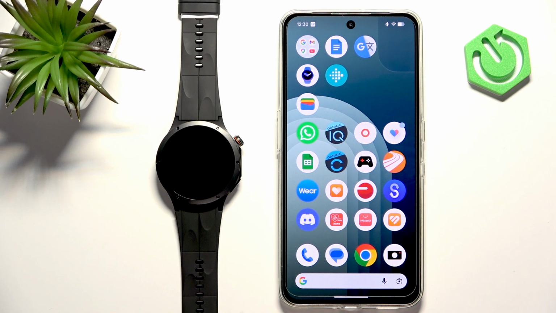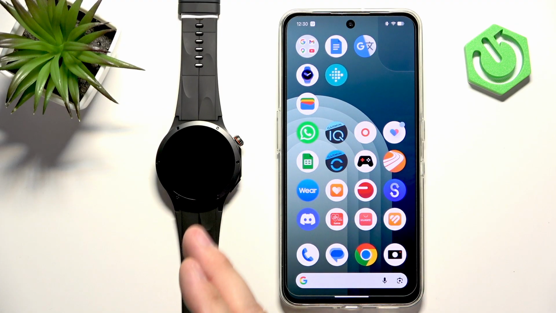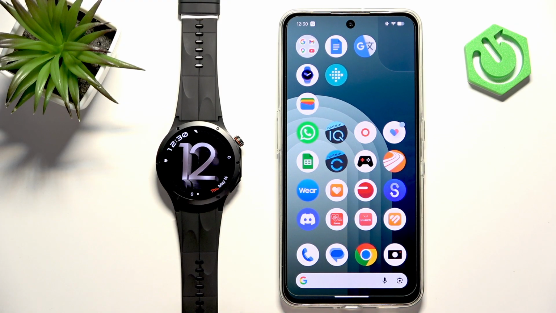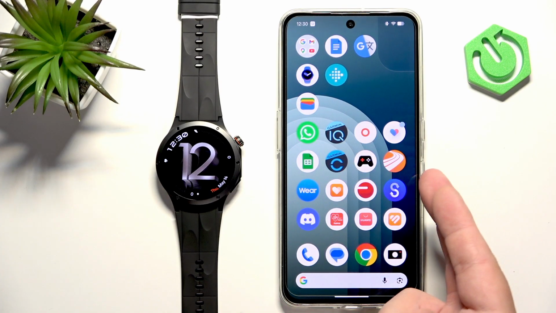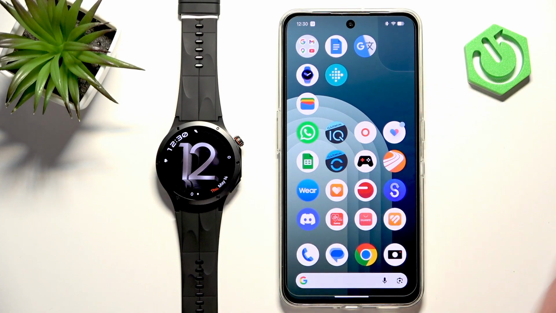In front of me I have OnePlus Watch 4 and today I'm going to show you how to enable the phone notifications for this watch on the Android phone. Basically, if you want to receive the notifications from the phone that is paired with your watch, on your watch, and notifications about the phone calls, applications and stuff like that. So let's get started.